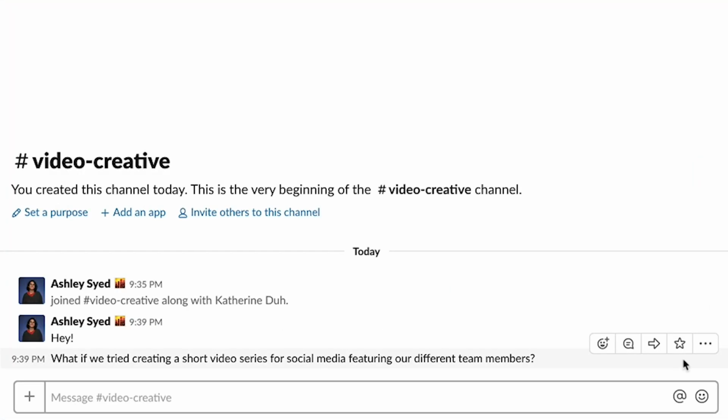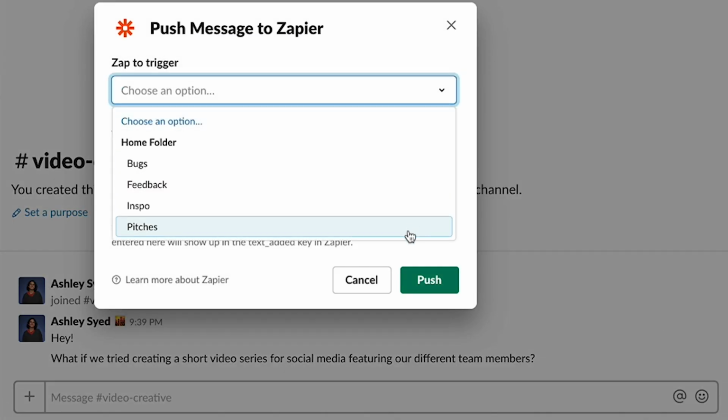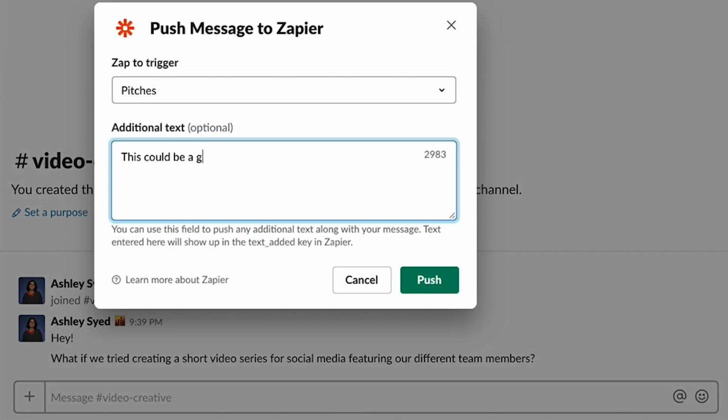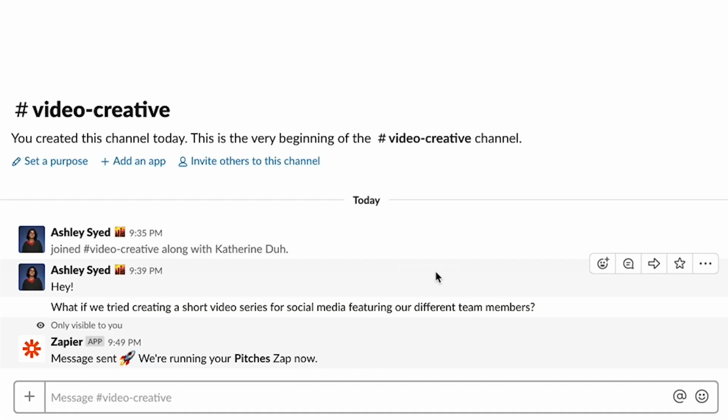With Zapier's new Slack action, when you see a message that you'd like to send to one of your Airtable bases, you can select the option to push the message and add any additional notes you'd like to the base of your choice.